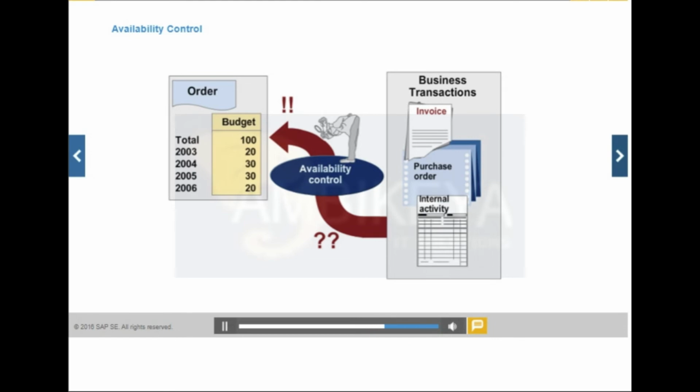In customizing, you define the following attributes of availability control for your order types. Is availability control active? For which transactions will availability control apply? What are the tolerance limits? What action will be initiated when tolerance limits are exceeded? Are certain types of costs exempted from availability control?